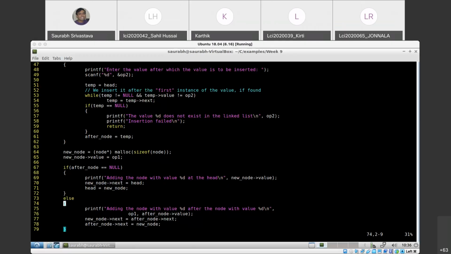Can you guys see the screen? Yes, sir, it's visible to me. I hope it is visible to all if it is visible to one.